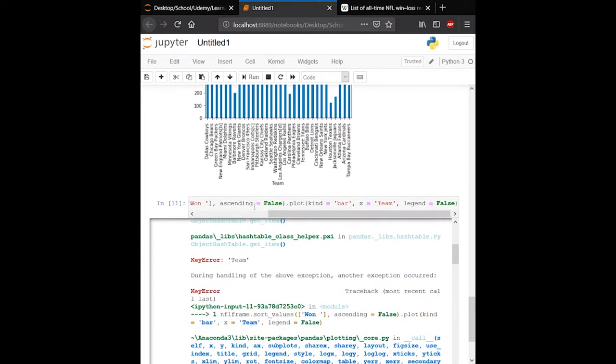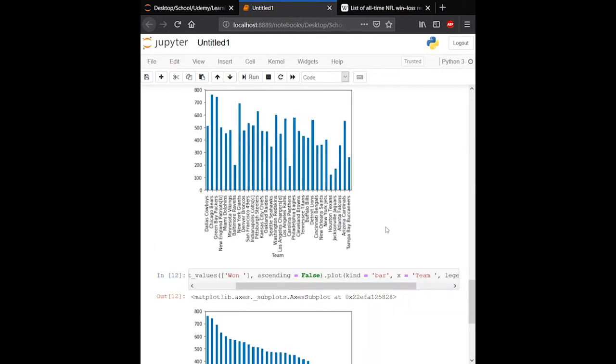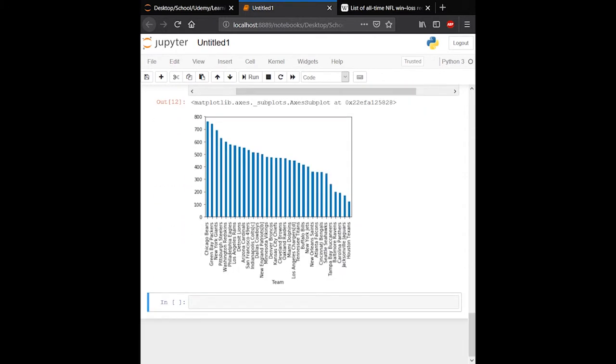Okay, so we get an error here, and this goes back to what I was saying earlier about minding the spaces. If you can see from that error message, the issue is that there is no space after Team. So once we add that in, then Python recognizes it, and there you go. Now the teams are ordered in ascending order.